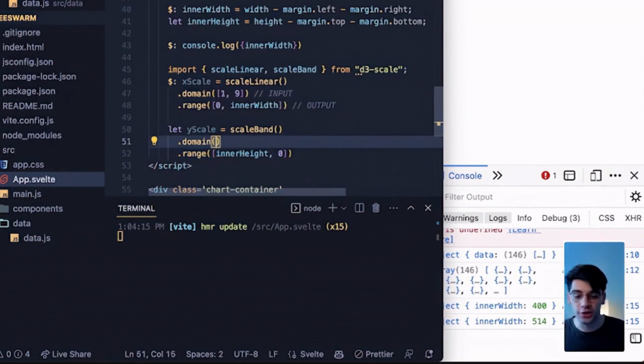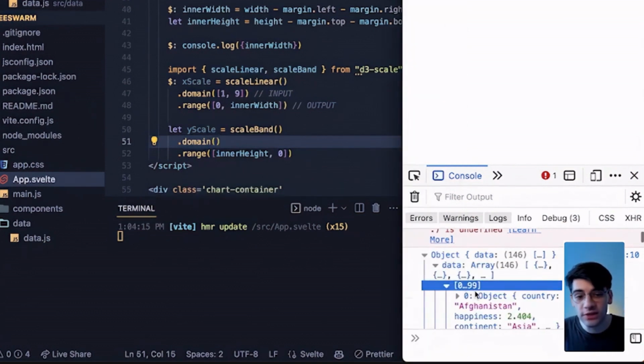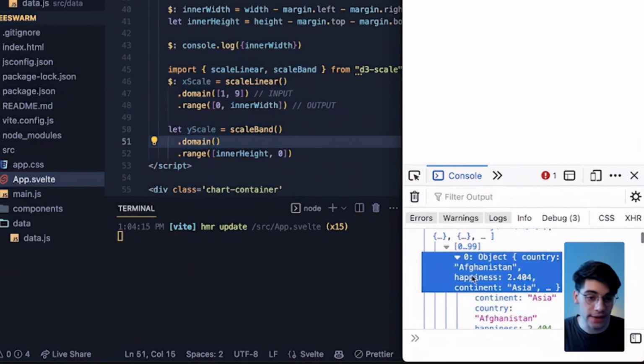But then the domain is harder, right? So what do we want? We effectively want to get a list of each of the continents present within our data array.